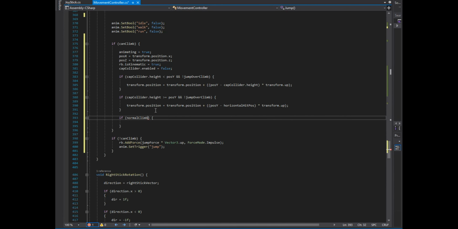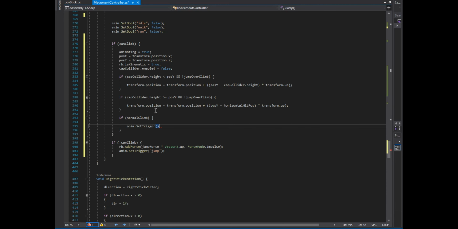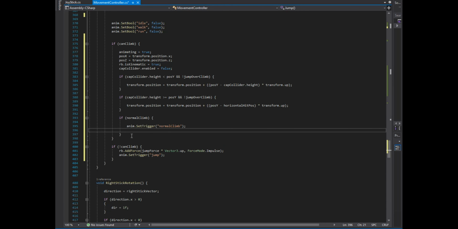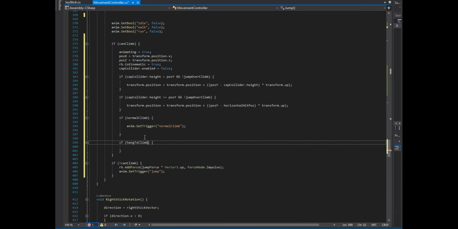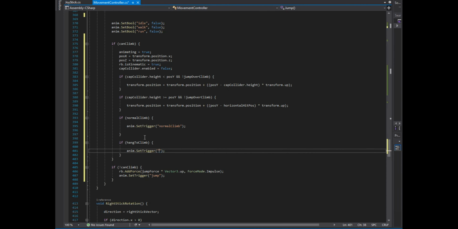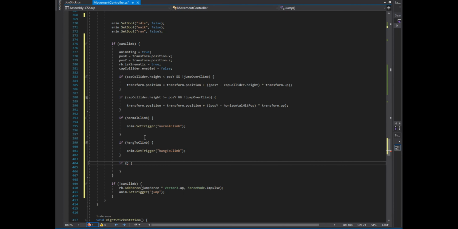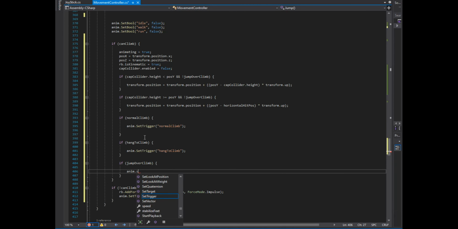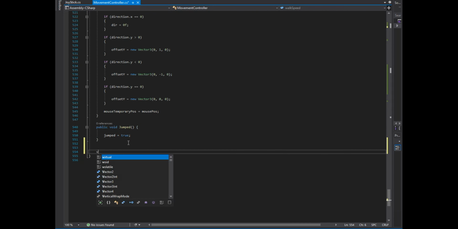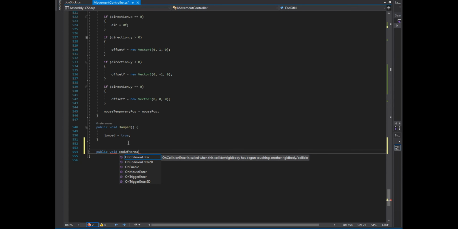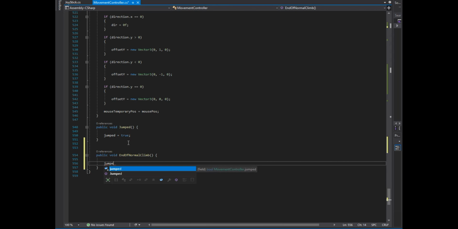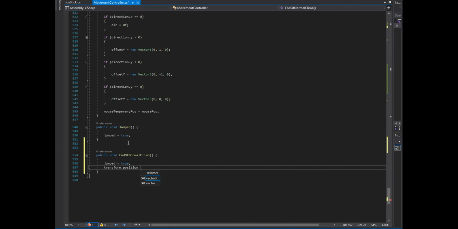Now let's see which climb type to perform and trigger the corresponding animation. Let's create the animation events functions. For the normal climb, when the animation ends, we want to trigger the idle animation, make jump true, then enable the capsule collider and make the rigid body dynamic again.